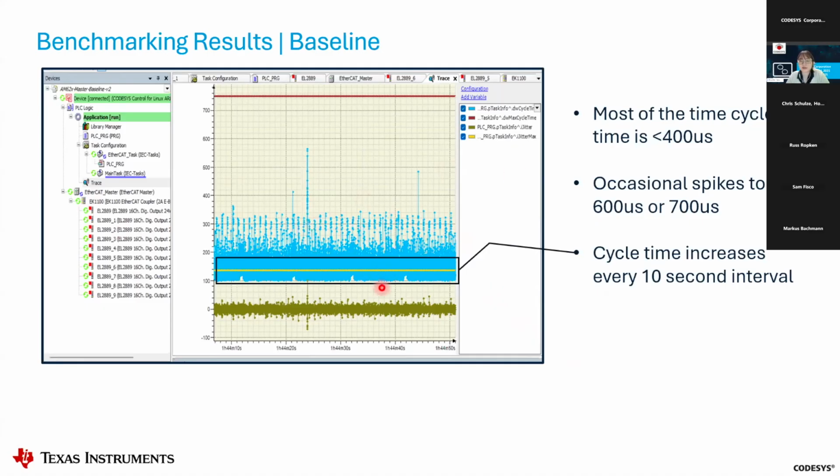And so from this view, I can see that most of the time, the cycle time is actually less than 400 microseconds, with only occasional spikes up to 600 or 700 microseconds. And additionally, something interesting I noticed is that the cycle time seems to increase approximately every 10-second interval. Without this view, you cannot see the granularity of when these different changes to the cycle time occur. And this view allows us to see at which point in time something is occurring with the setup that may have been influencing cycle time and causing these increases.